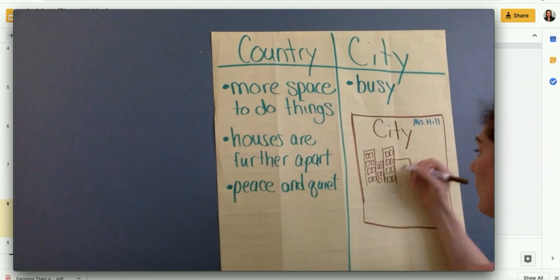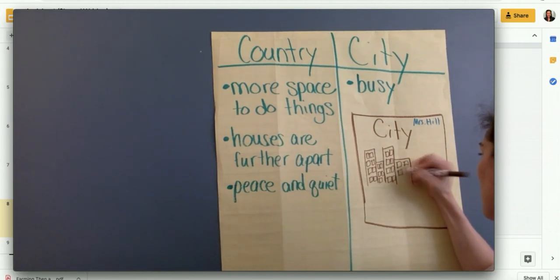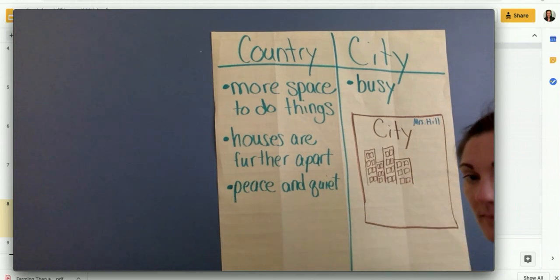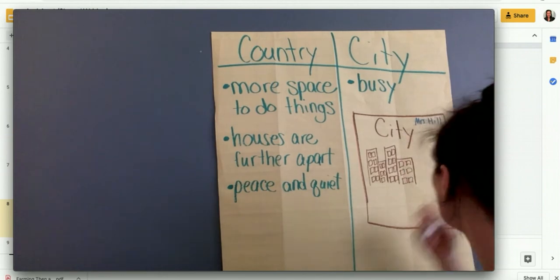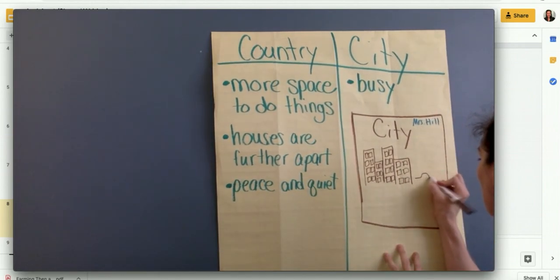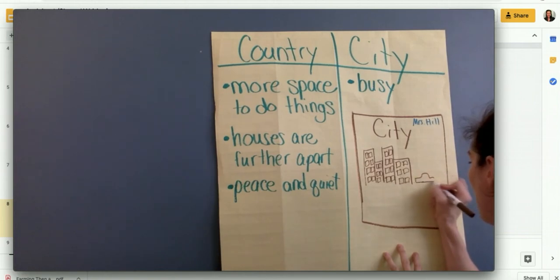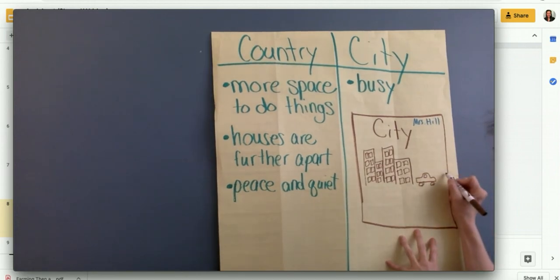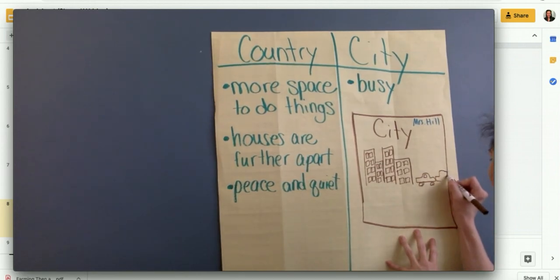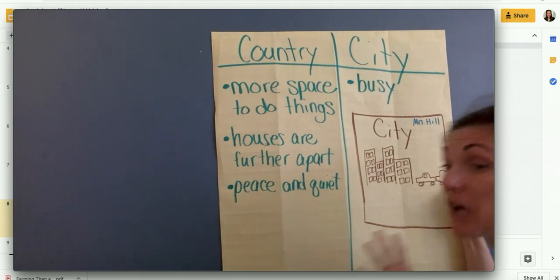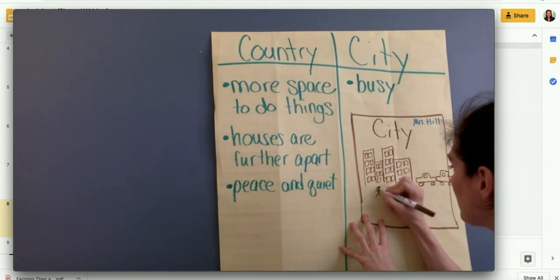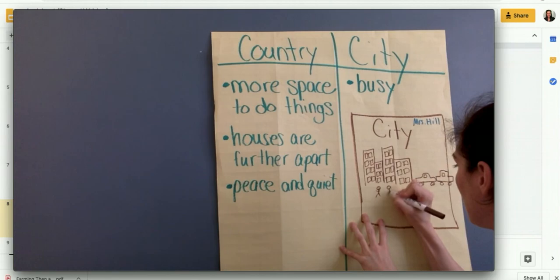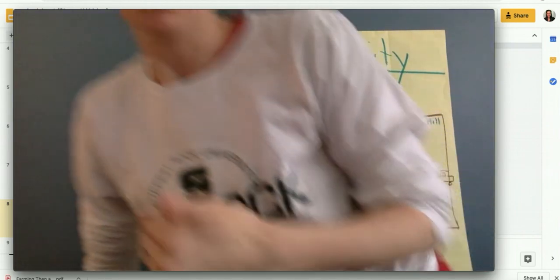Now, I know that for my reason, I'm going to write that I like being in the city because it's busy, right? So I need to make sure that I'm making my city busy. So I'm going to draw, and I always tell the kids, I am no artist, but I try, right? Okay, so here's a car, draw another car, kind of like bumper to bumper traffic, which I don't like about the city. Okay, might draw some people here on the streets.